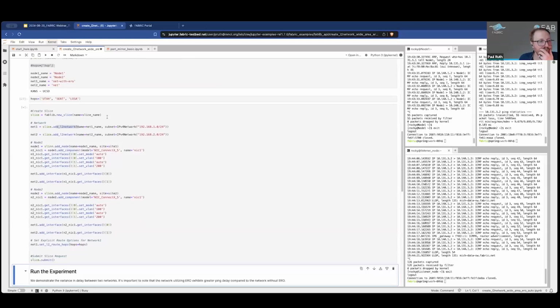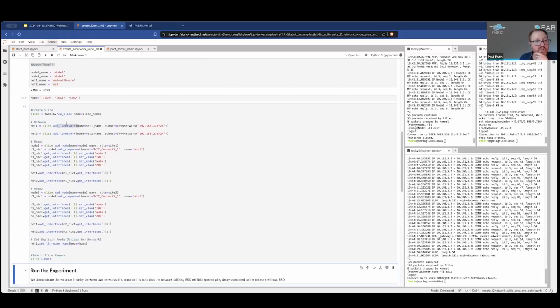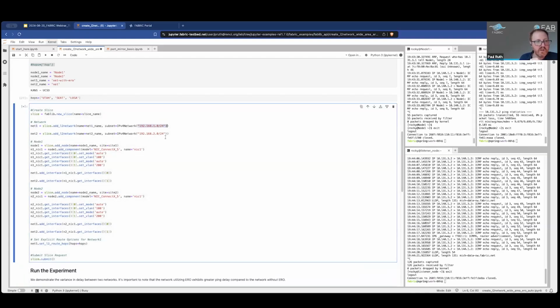And you'll see what we're doing here is we're adding two layer 2 networks, one of which we're going to use the Fablib automatic IP configuration, and we're going to set it to this subnet. And we can choose any subnet we want because we picked an L2 network. And the other one, we're going to use this subnet. So they're almost the same, just a 1 and a 2.